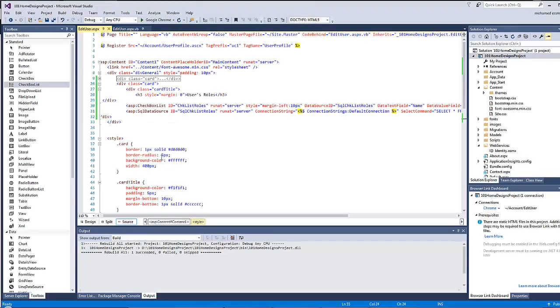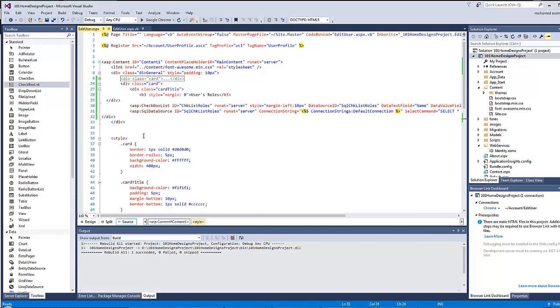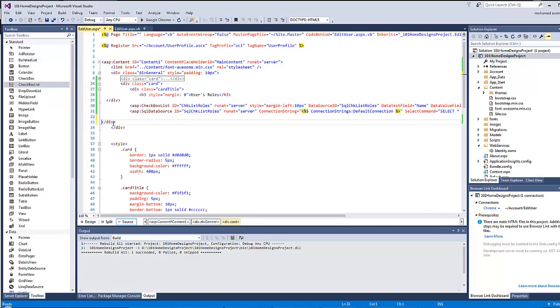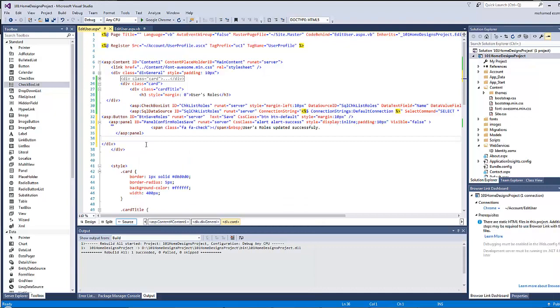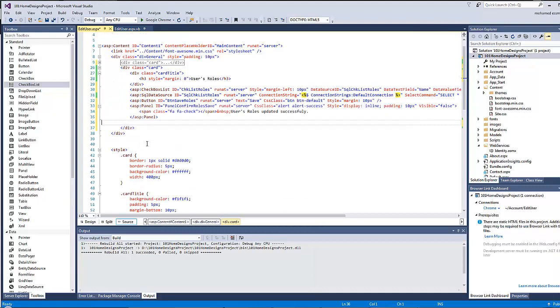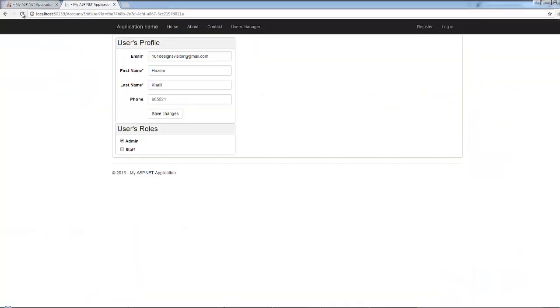The second step is to allow the admin to check the roles that the user should belong to and click the save button, so the user's roles will get updated. So I will go here and copy the button along with its confirmation panel, and paste them here. Okay, Control K, Control D. So this is the button and this is the panel. The panel has its visibility set to false by default, and if you save all and refresh your page, okay, the save button is rendered properly.